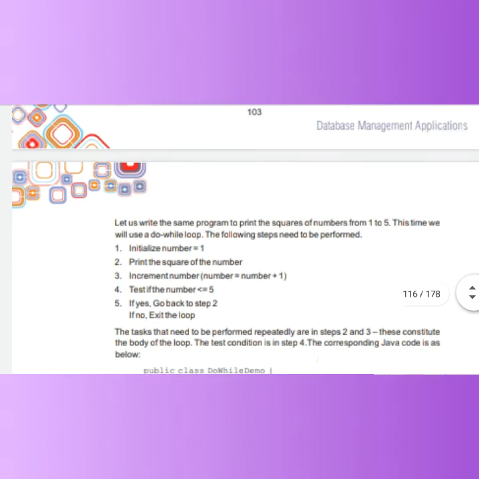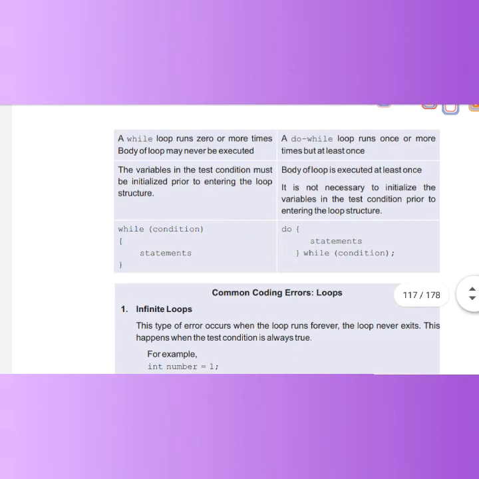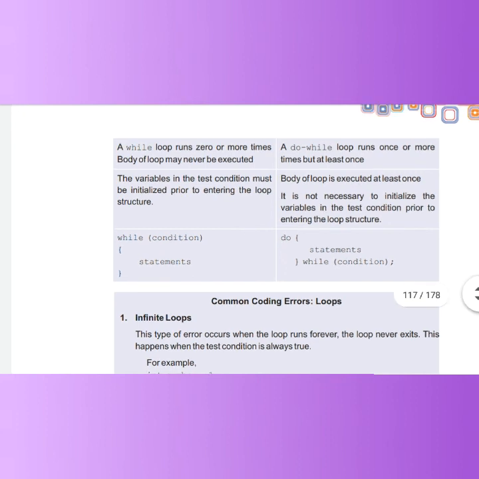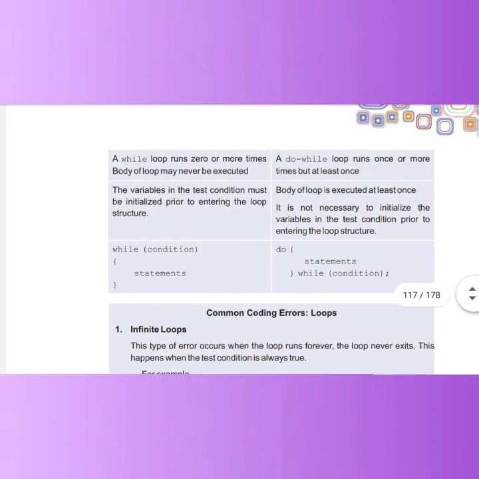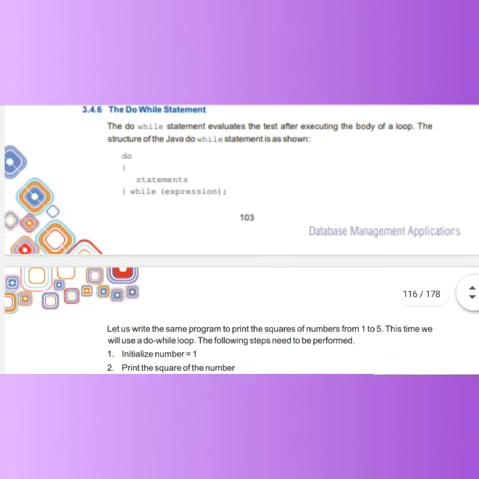Okay, now next is the structure of the while condition and the structure of the do condition. So that was all about the do while condition, and all about the while and do while statements in the repetition structures.